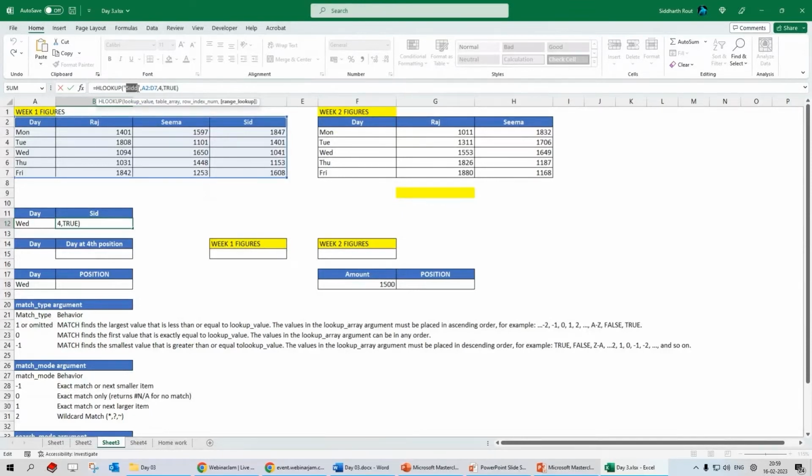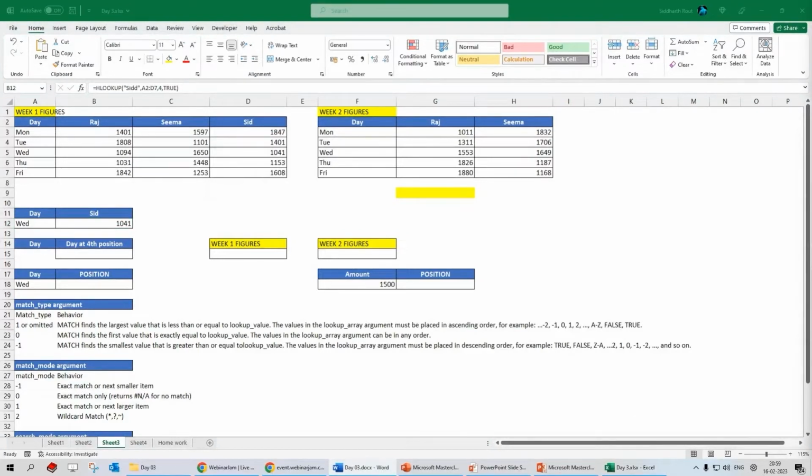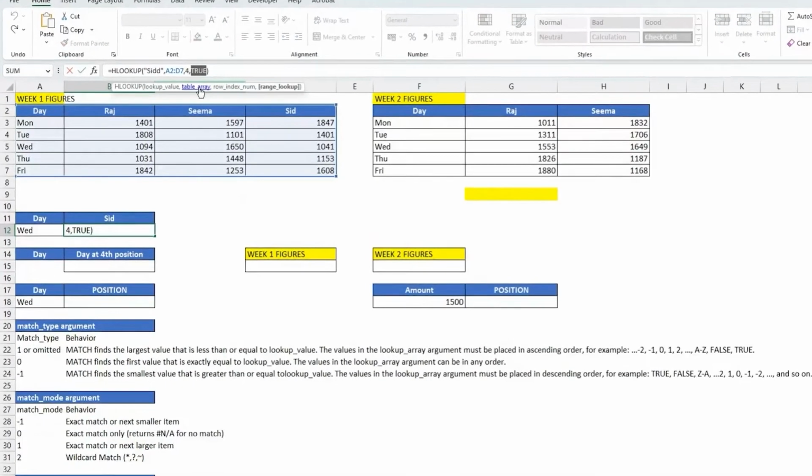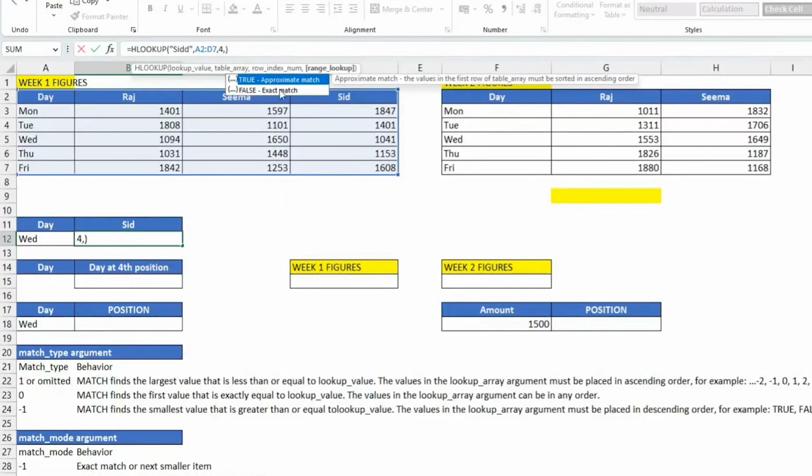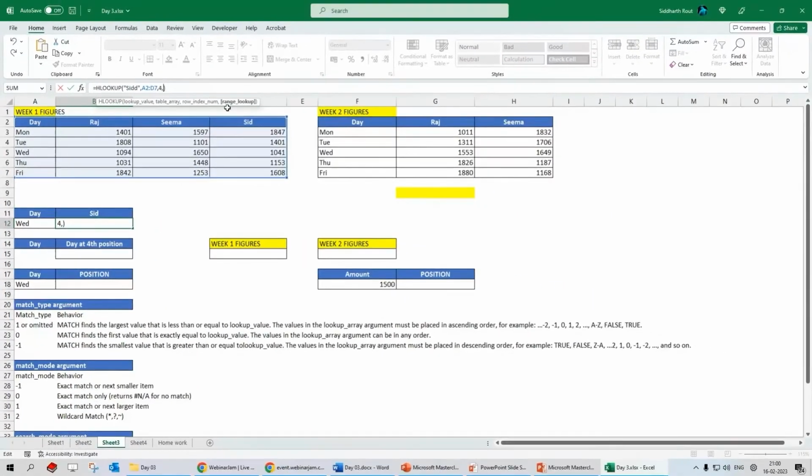Raj is not an approximate match of Sidd. It is not an approximate match of Seema. It is an approximate match of Sid, and hence I am getting this. So when you want the best match, not necessarily an exact match, you will want to use approximate mode. Approximate mode is using true. So if you press comma, this is the approximate match. I hardly use approximate, but you may want to use this, for example, while finding an approximate price of an item. So it is best to know how this true parameter works. Okay. The next function that we will cover is VLOOKUP, a very important function.